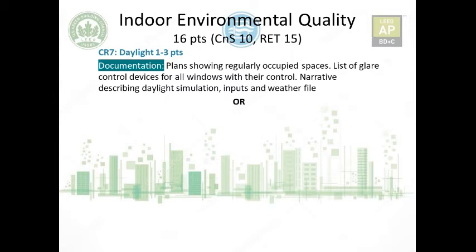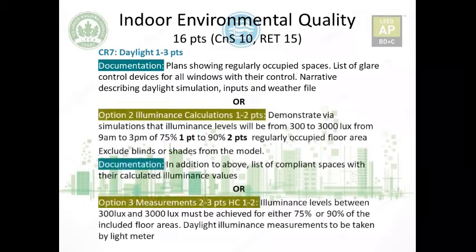There are lots of inputs that you have to put inside the simulation software, so you have to provide the narrative describing all of that. This was the first option, and you can go for another option, and the relationship between the options is "or". Either you go for option 1 or you go for option number 2, which is illuminance calculations, and it is going to give you 1 to 2 points.